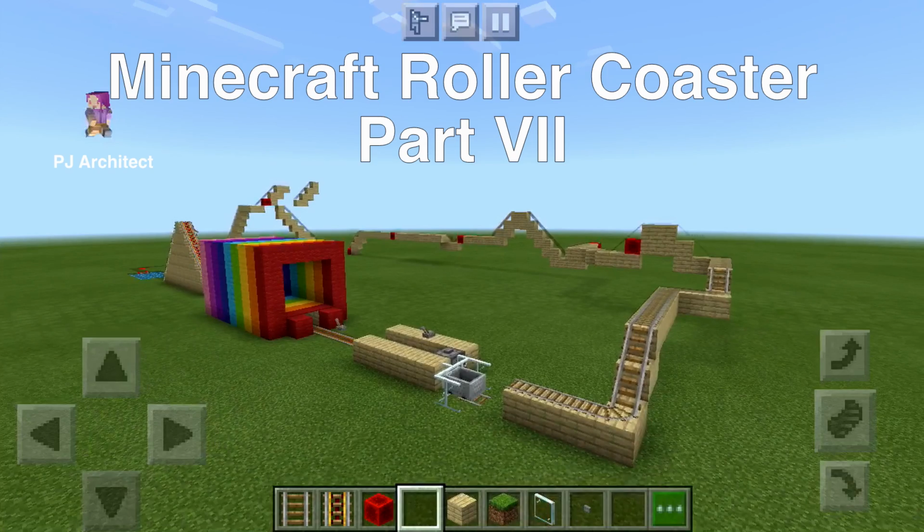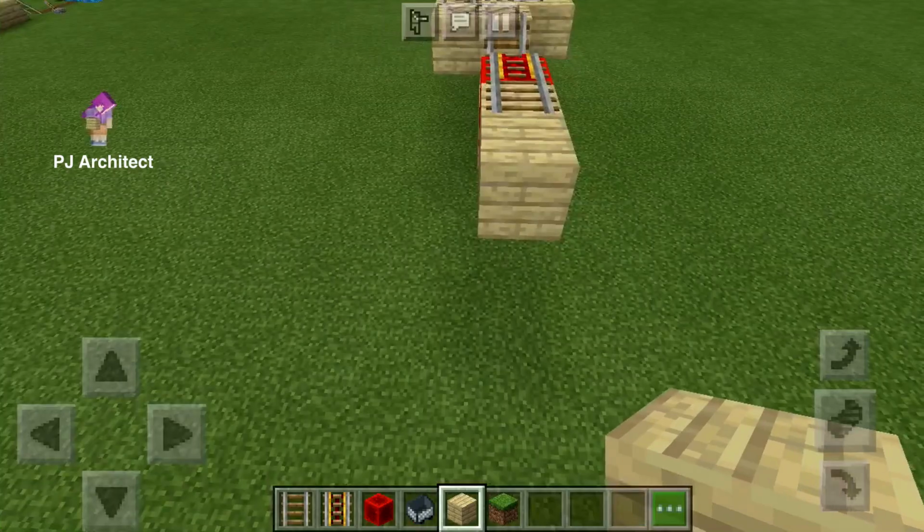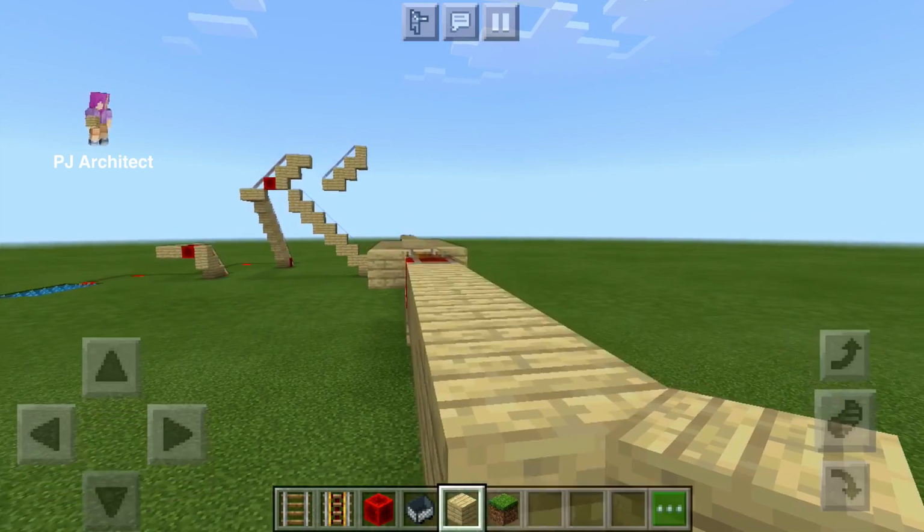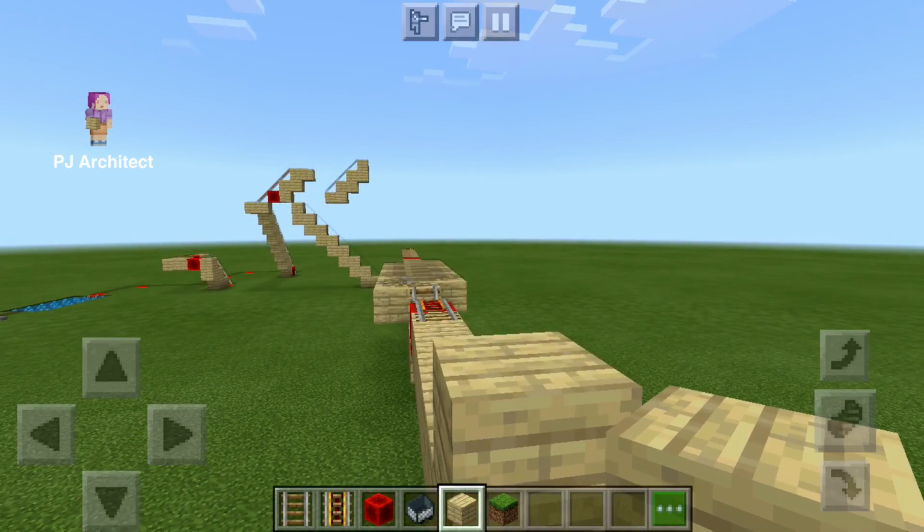Hey guys, today we're gonna finish making the roller coaster. To do that, you have to circle the rails all the way back to the beginning.